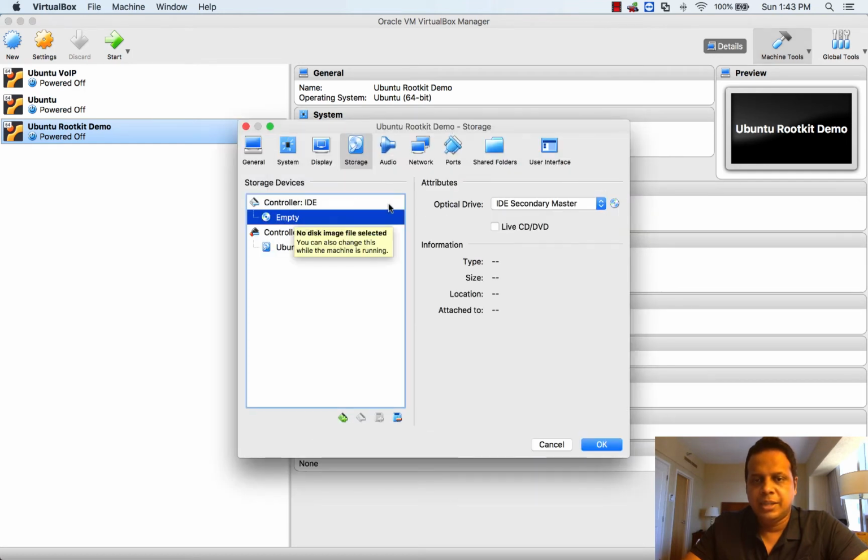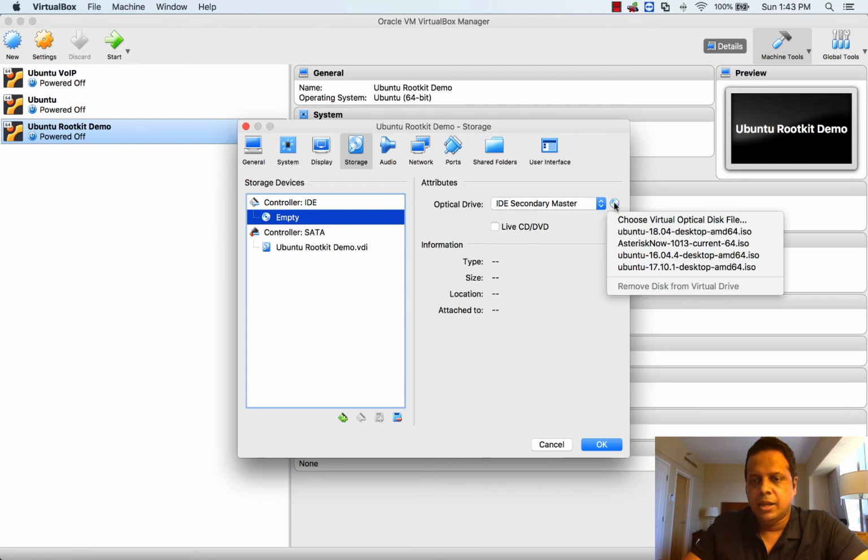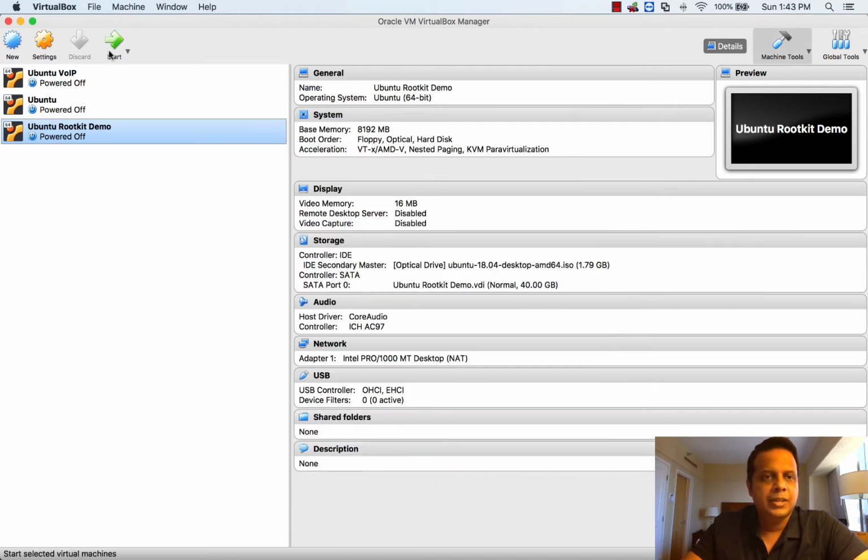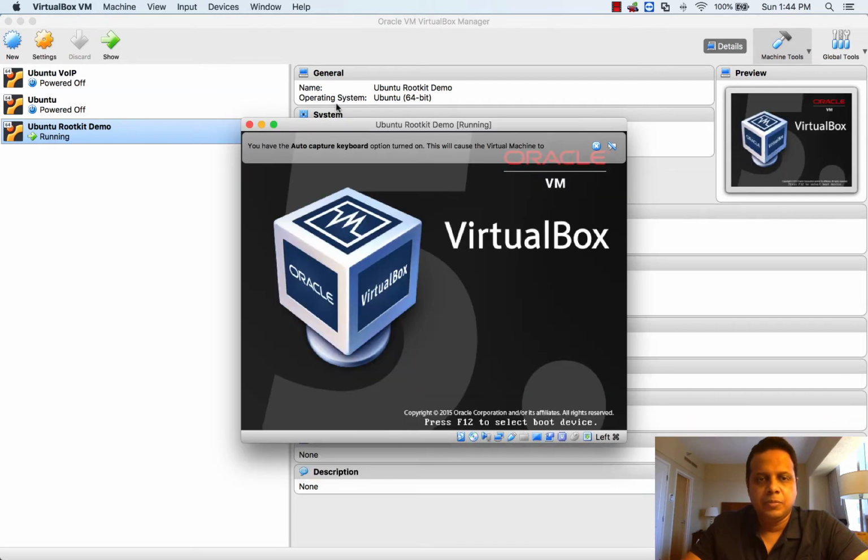Go down to the IDE controller and select my Ubuntu 18.04 desktop. I'm sorry, I probably said 17. I'm using 18.04 LTS. So click on that, click OK. Let's run this to start the installation.